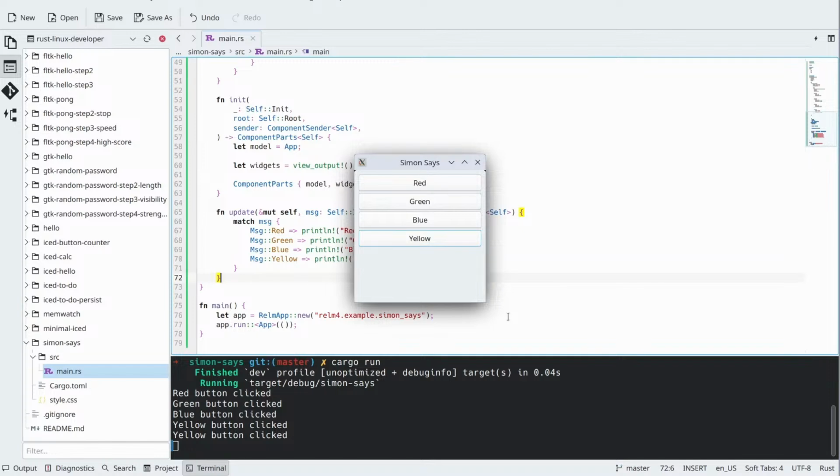So I think this is a good spot to stop, and we'll build on this later in the future.